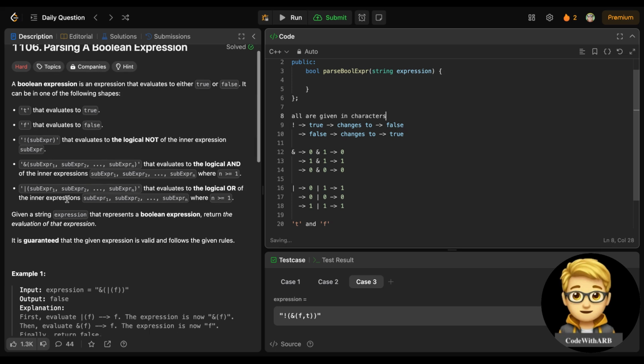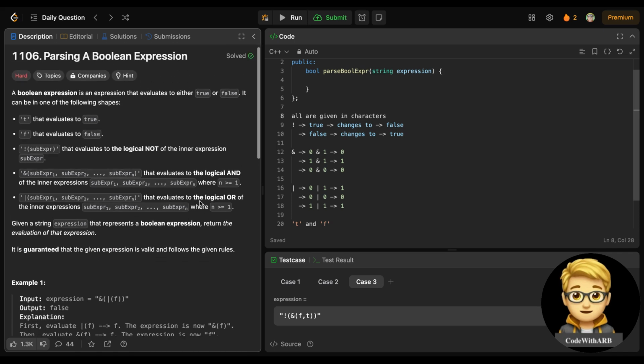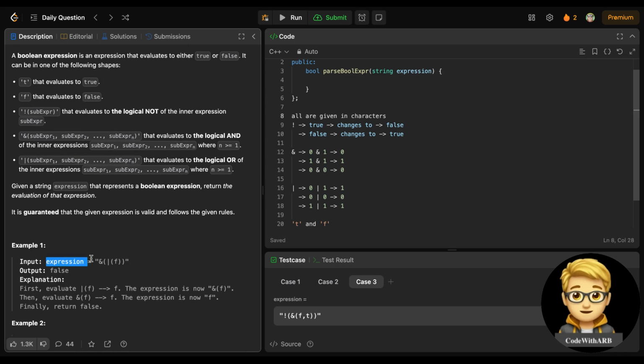Now, what we need to find: we are given a string expression that represents a Boolean expression. Return the evaluation of the expression. It is guaranteed that the given expression is valid and follows the given rules. So basically, we need to evaluate the given string, and the answer will always be a Boolean, either true or false, and we need to return it.